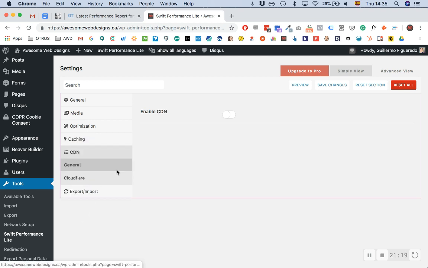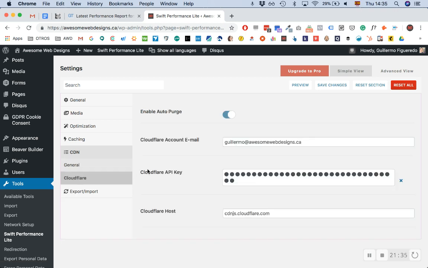And finally, we move to the CDN options. I especially don't use any CDN. The one that I use is one that actually comes already configured for this performance, that is Cloudflare. And here you only have to enable the auto purge. You have to add your email account, your Cloudflare API key, and then your Cloudflare host, which all these things are really easy to find on your Cloudflare account if you have it.